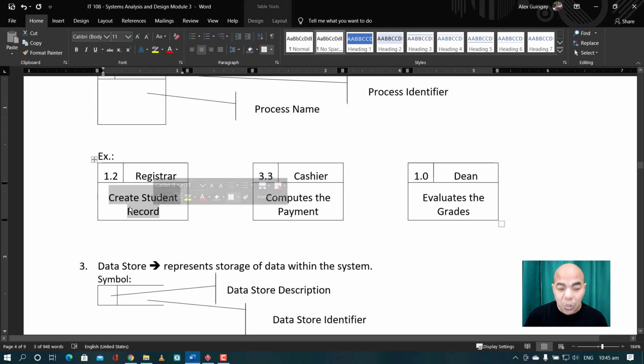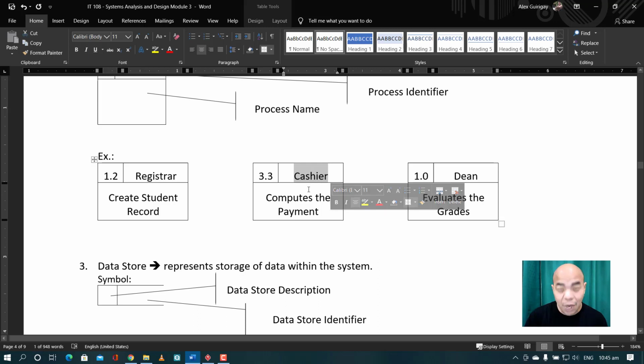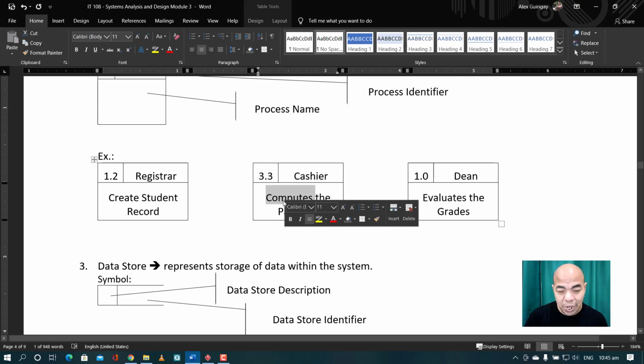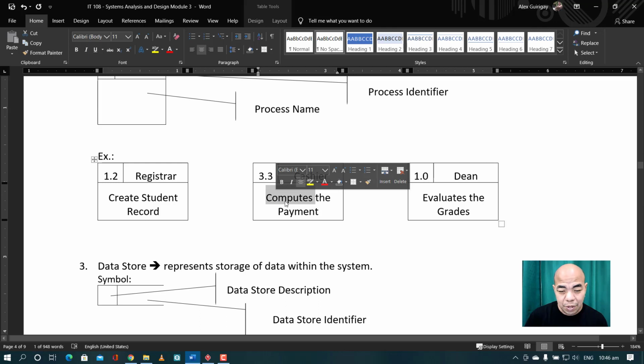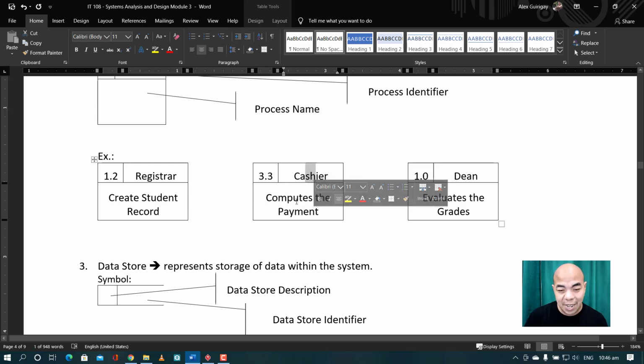Tapos, sino ang nagki-create? Sino? Who? It is the registrar. So, dito nyo ilagay kung sino ang gumagawa nito. Ayan. Then, we have here the cashier. Anong ginagawa ng cashier? Nagko-compute siya ng payment. Siya ang nagko-compute ng payment. Okay, so here, another action word or verb, compute. Anong kino-compute? Payment. Sino nagko-compute? It is the cashier. Ayan.